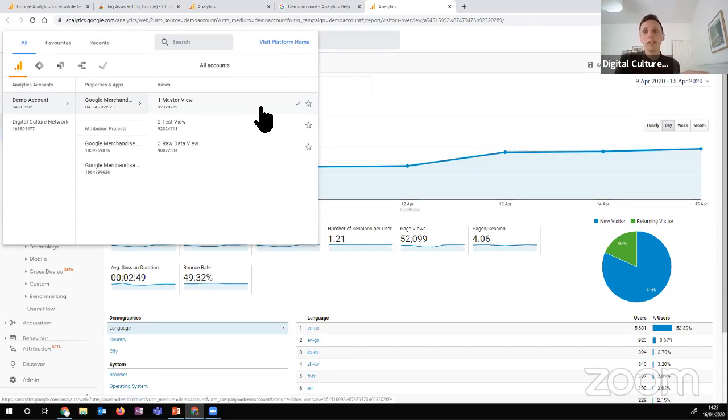Now this is a recommended setup of having your master view. So as I was saying just previously, when you're auditing your account and you set it up correctly, that's going to be the master account. That's going to have all the configuration. It's going to be relevant to your organization, have all the information in it.